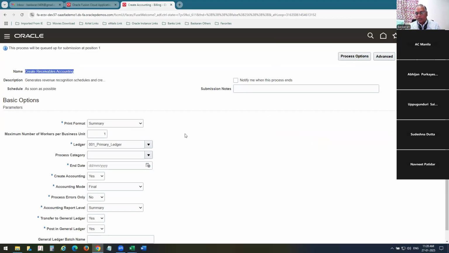In the AP module, it is Create Accounting only. In the AR module, Create Accounting, you have to go to either the action window or the scheduled process. If you are using the task panel Create Accounting, it will inherit receivable revenue recognition as well as create accounting together. Clear?